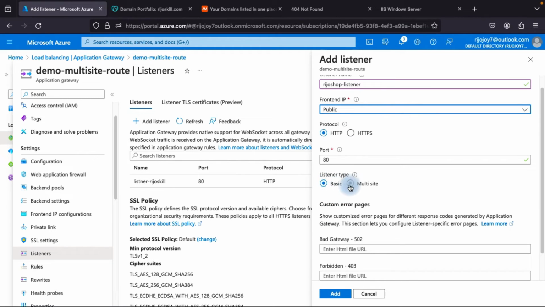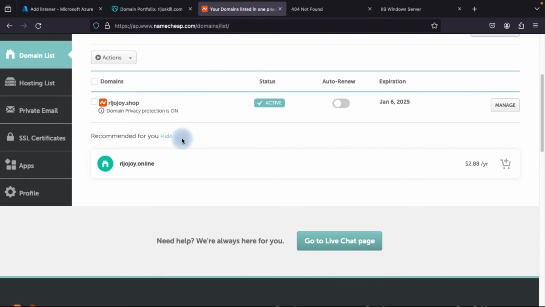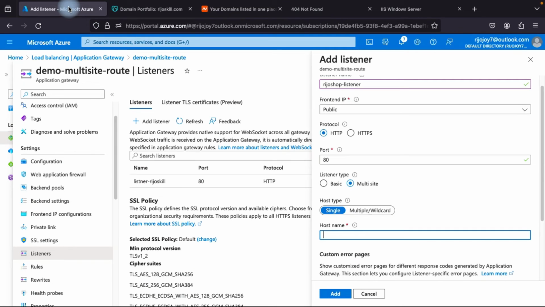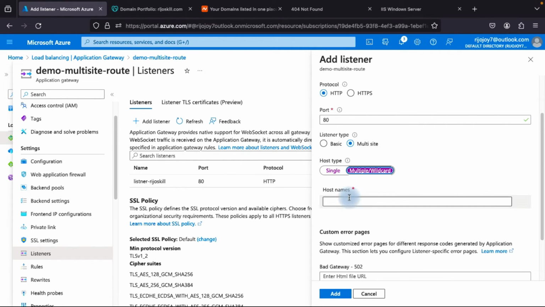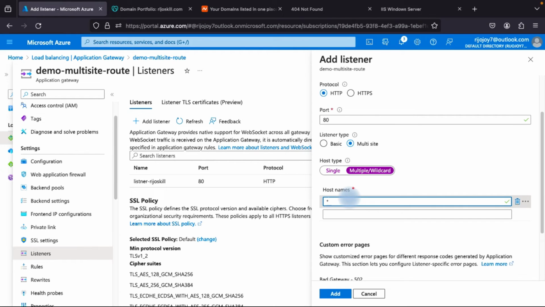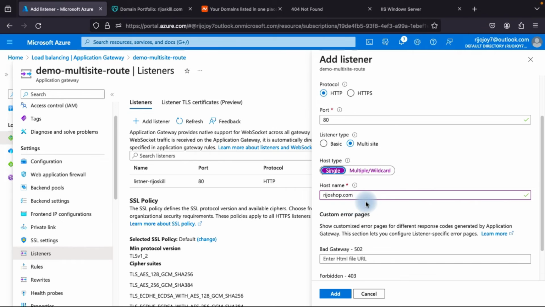But here we need to change because we are going for the multi-site. Just click the multi-site. What is your host type? I just go for Namecheap, resourceshop.com. So we need to add the same resourceshop.com. For the host site you can add a single one, or if you need multiple, a wildcard, just like star dot resourceshop. Currently I don't go for the multi-site, I just go for the single resource shop.